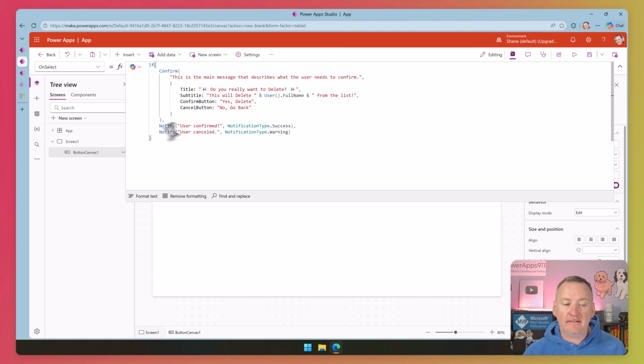So in my case of the delete, I would have put the whole remove here, right? Remove from data source and then record. And then for the second part, I probably would have had nothing, right? Because if they hit go back, I just wanted nothing to happen. So that is how you use this function.